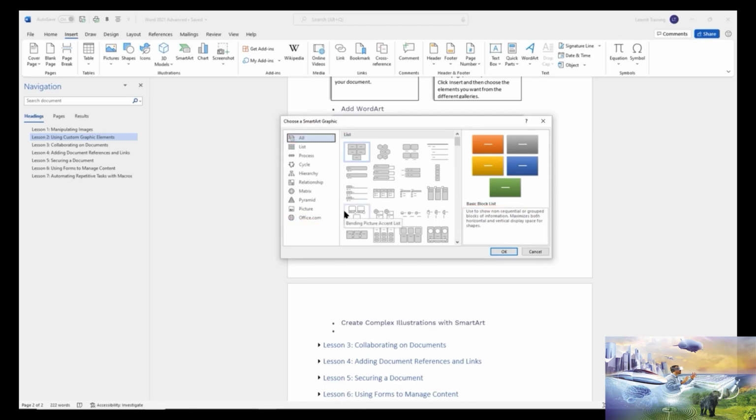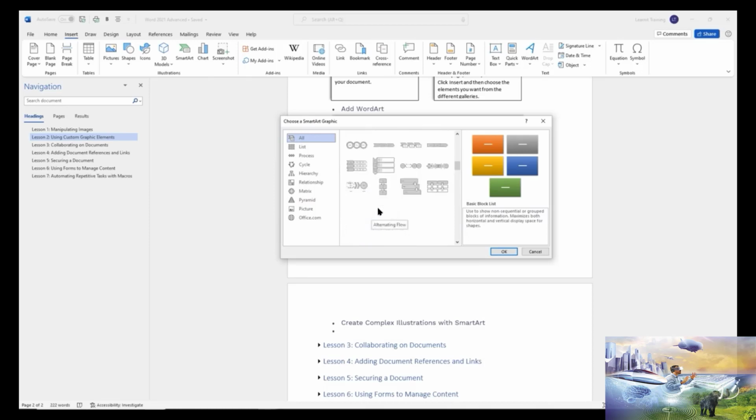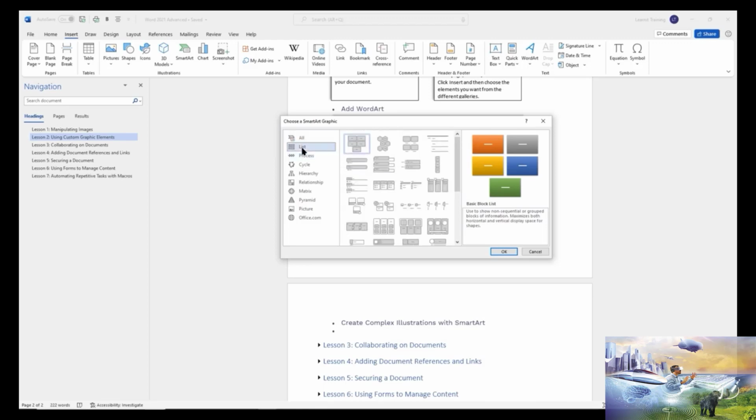So what I want to do is look for a pyramid, but let's just scroll down first and take a look at all the different options that we have here. So we have vertical arrow list. We have a continuous block process. So they're all here. But if you know what you're looking for, maybe you want a list. You're looking for a different type of lists here. This is what it would look like on the right.